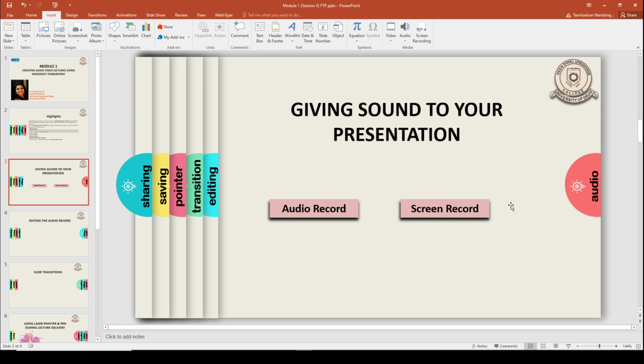So, in my opinion, this is the best option if you can prepare lectures and give it your own sound so that the students feel at ease and comfort when they are gaining knowledge from you. So let's see how this can be done.